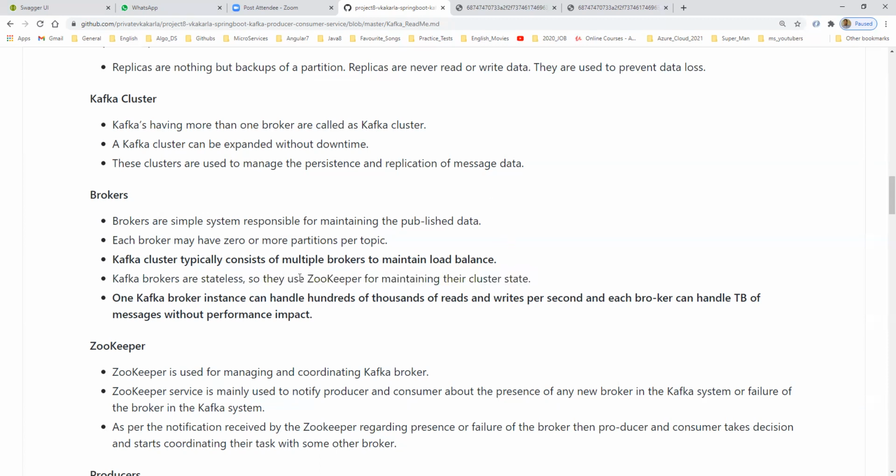Zookeeper is one of the servers. On top of zookeeper, Kafka will stand. So zookeeper is nothing but a base for the Kafka cluster. Kafka cluster will stand on the zookeeper, and it will act according to the behavior of the Kafka cluster. Zookeeper is one more server; it will act as a platform for Kafka. So Kafka brokers are stateless, and they use zookeeper for maintaining Kafka cluster state.